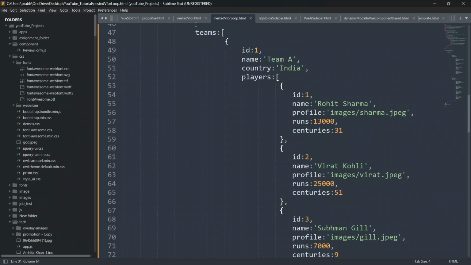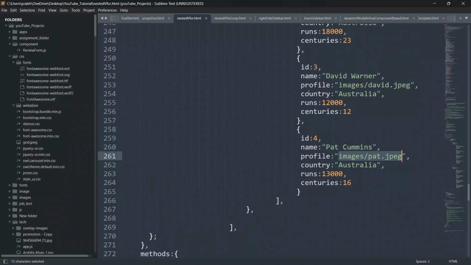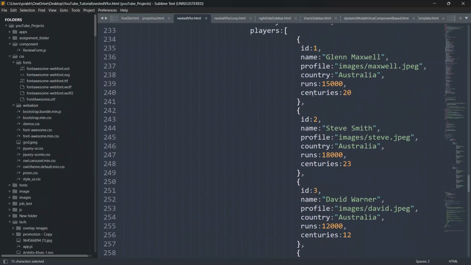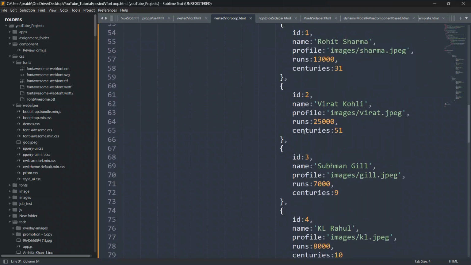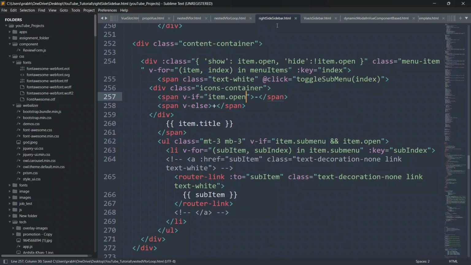Let me just go to the example. Yeah, we have country also, guys. So we have to give here the country also. So yeah, later on we can give the country also. So if we want, let me just do the experiment also.